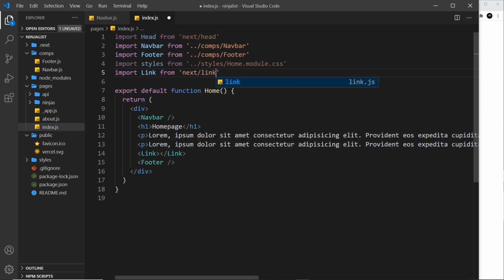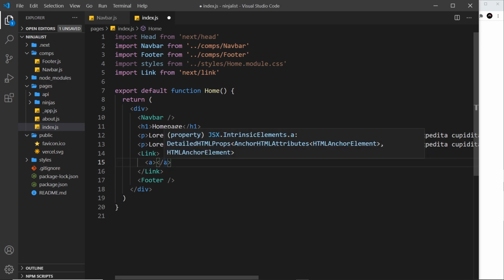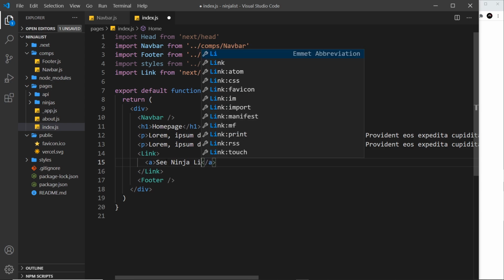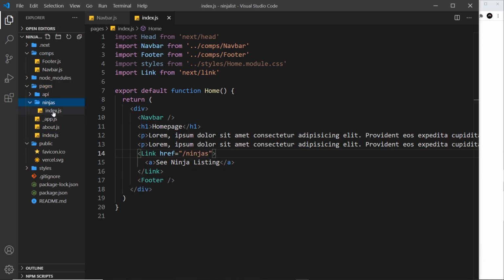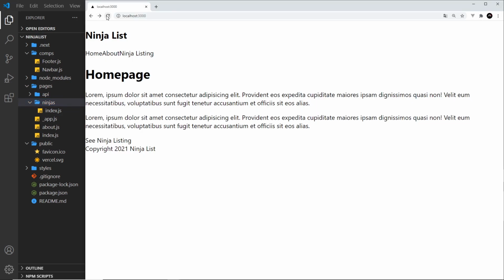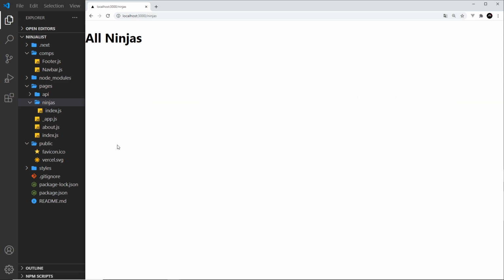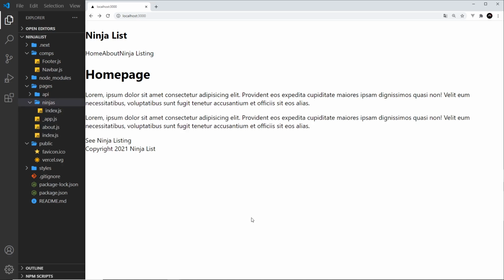next/link, like so. All right then, so inside the Link, I'll do an anchor tag, like so, and we don't need the href here, so let's get rid of that. And inside that, I will just say See ninja listing, and then this href on the Link itself is going to go to /ninjas. So remember, that's this component right here. Now, if I go to the homepage again, I'm going to refresh, and we can see this link at the bottom, See ninja listing. If I click on that, it goes to /ninjas.